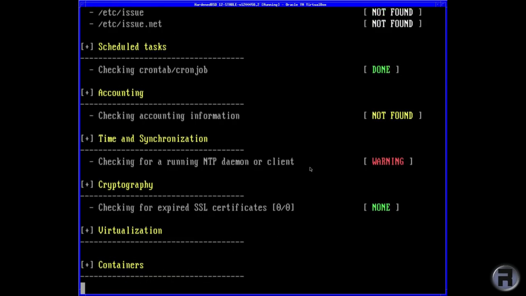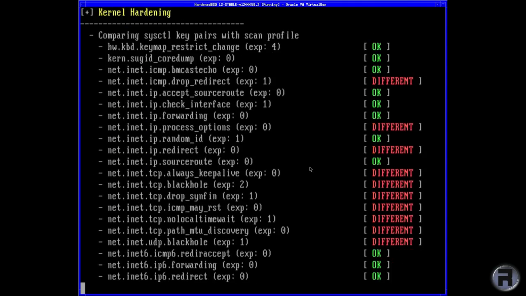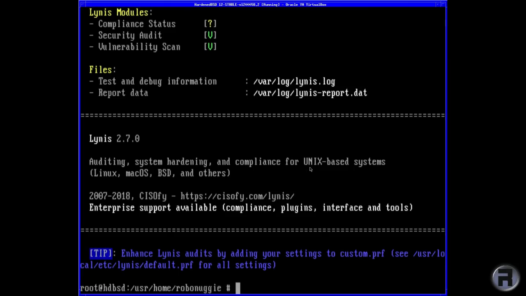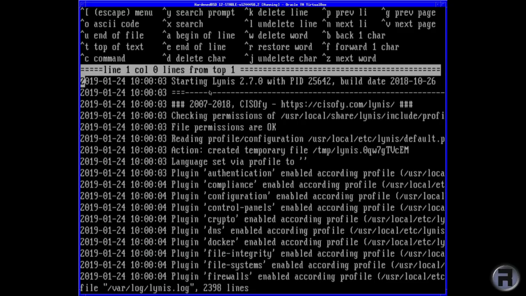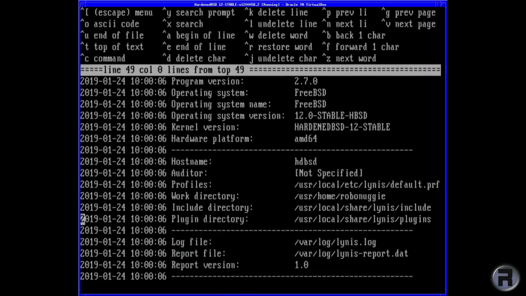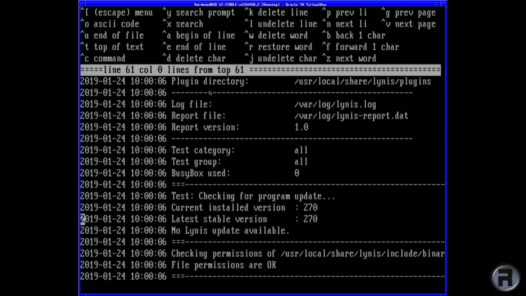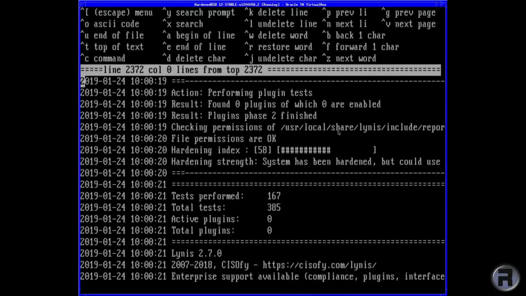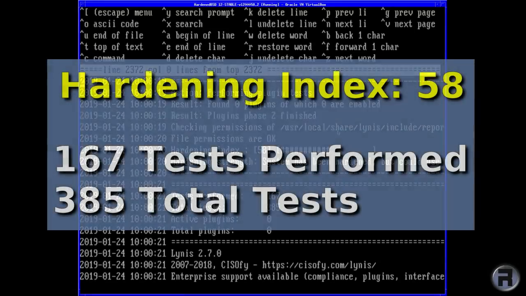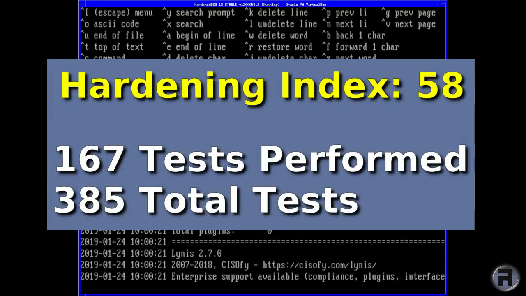Like I say, on FreeBSD, I think it got a default score out of the box of 54, I think. Let's see how this one goes. Now we're just looking through the log file, and I can see... No, not yet. There we go. It's got a hardening index of 58, which is very good. And it actually says your system has been hardened, but could use probably more tweaks. It's missing off screen, but that's what it says.